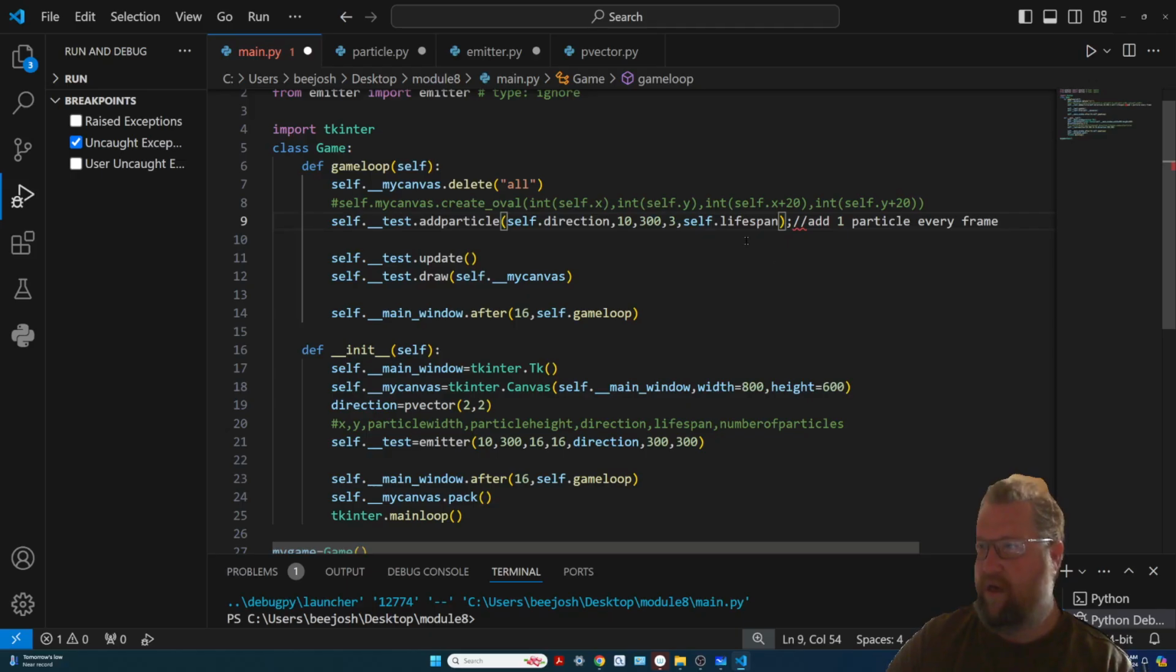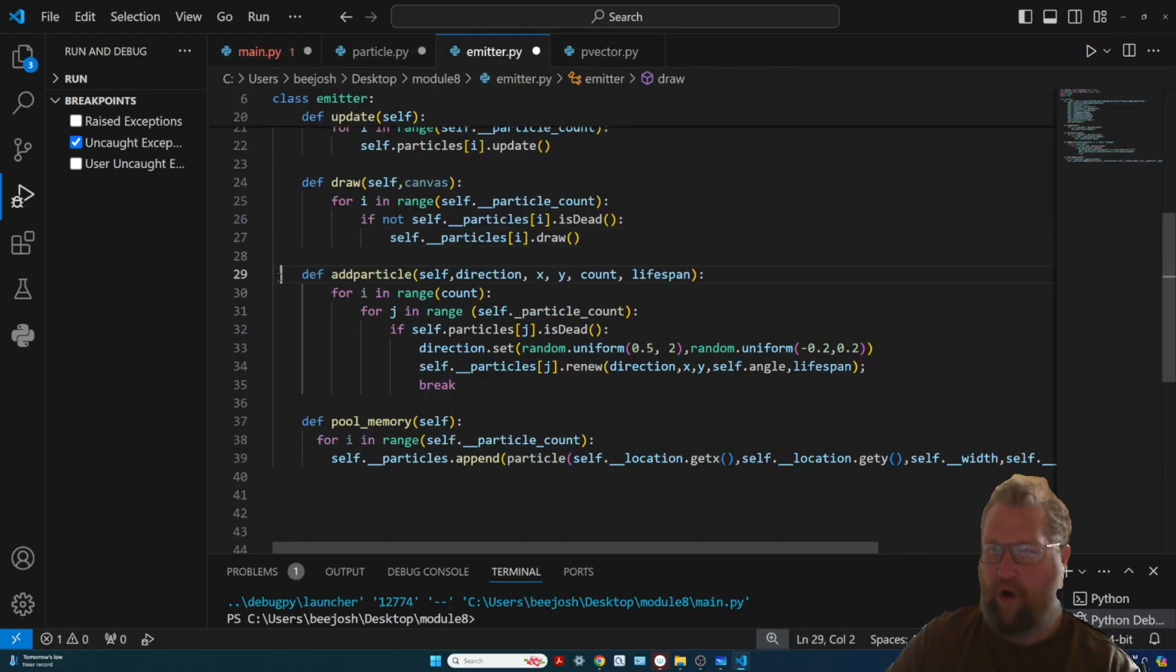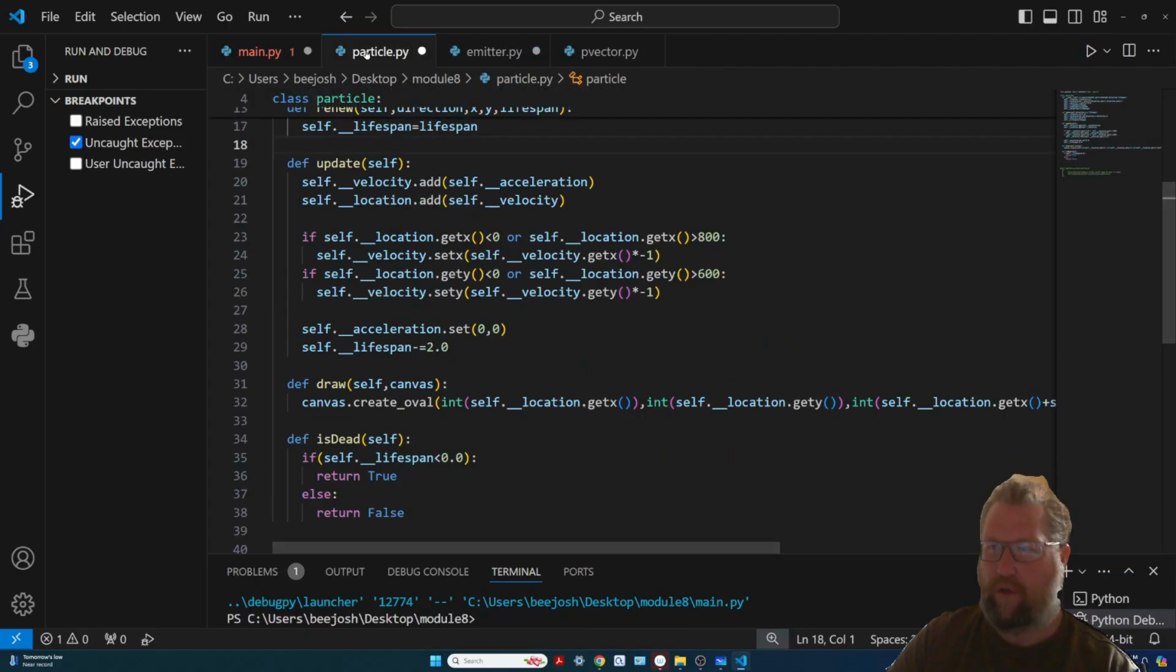Okay, and then our lifespan, when we add a particle, that should be this guy that we're passing in. We're probably not using it. Let's just do 300 just to play around with it. And I think this is 3 particles. So let's look at the add particle function. Let's go over here to the emitter. Let's go to add particle, and let's just grab it so we know what we're dealing with.